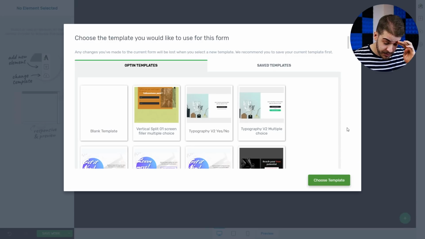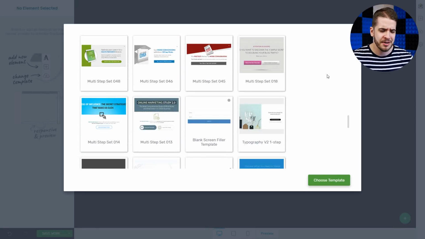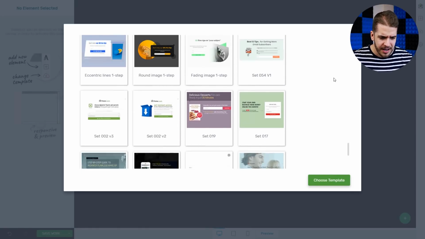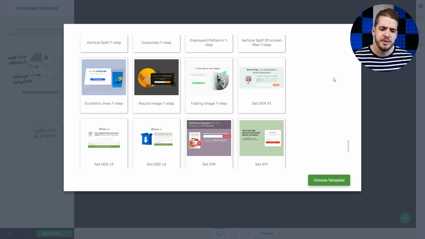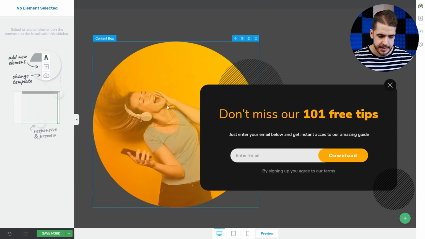So first things first, we're in Thrive Leads and we're going to choose a template. Obviously, I'm not going to build this from scratch. I don't know why you would do that from scratch, only to prove a point that you can, but you don't have to. You have all of these gorgeous templates. By the way, I'm going to choose round image one step. You have all of these cool images and templates that were made by our design team. You can just use them and tweak them. It's much easier. You can use them as a foundation.